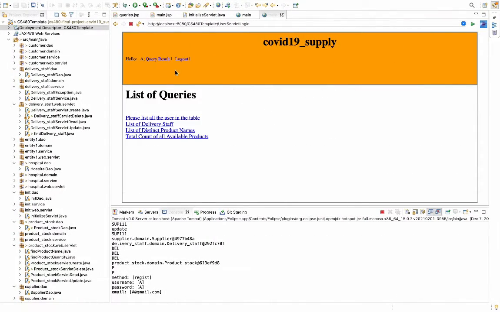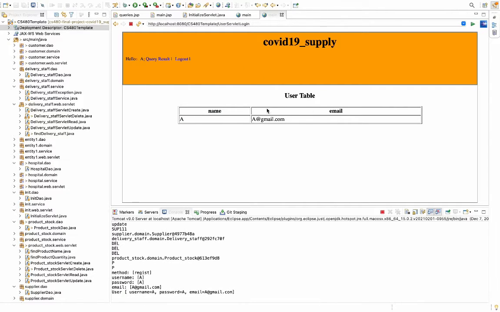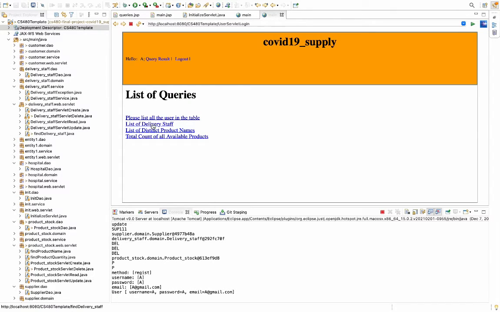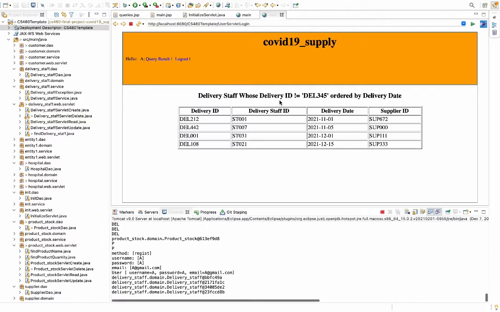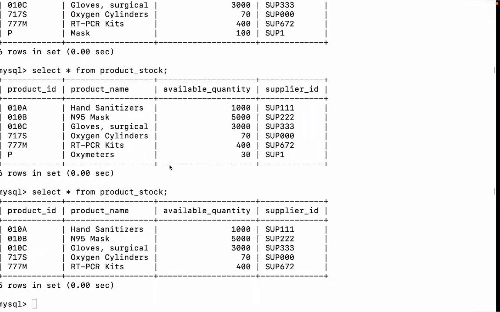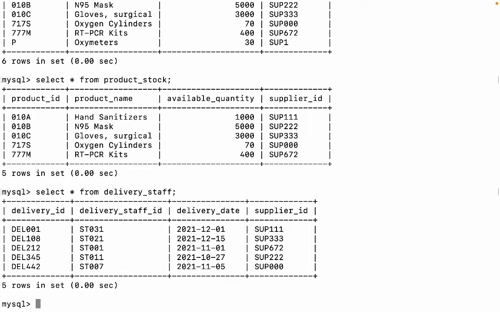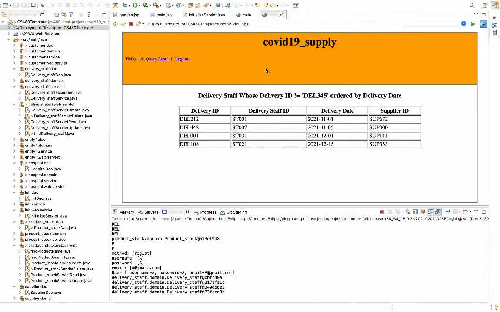When you click on this query result, you can see all the users that are registered in this table, like name A. This is the simple query I implemented: list delivery staff whose delivery ID is not equal to a given value, ordered by delivery date. You can see delivery staff 345. The remaining 4 entries are listed here.